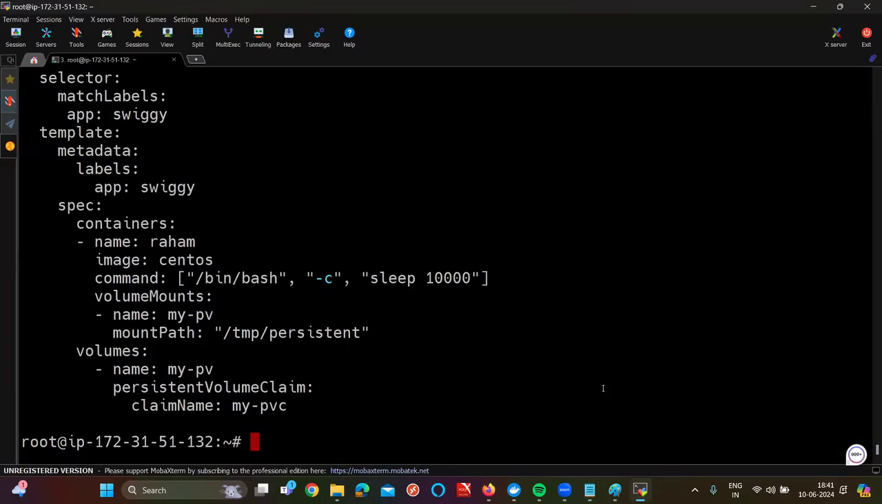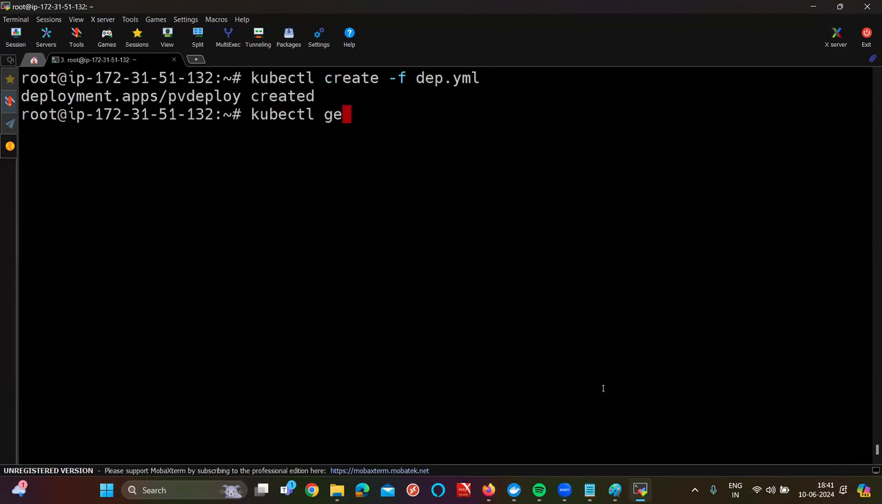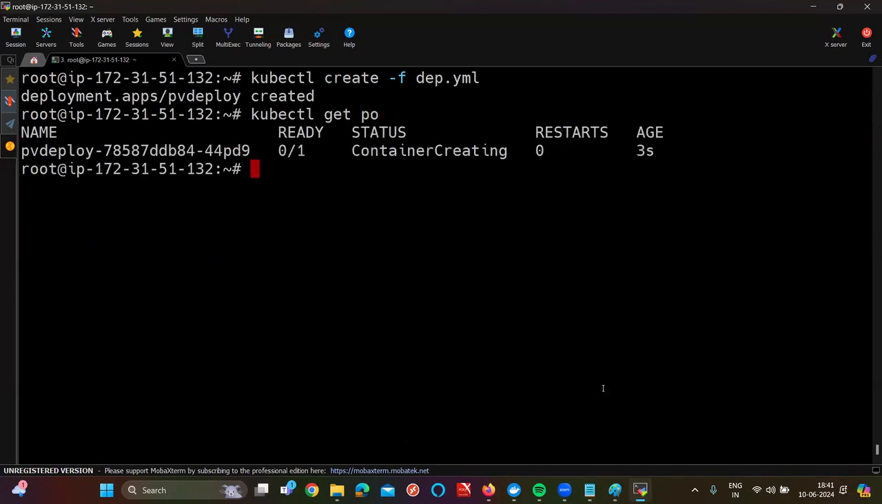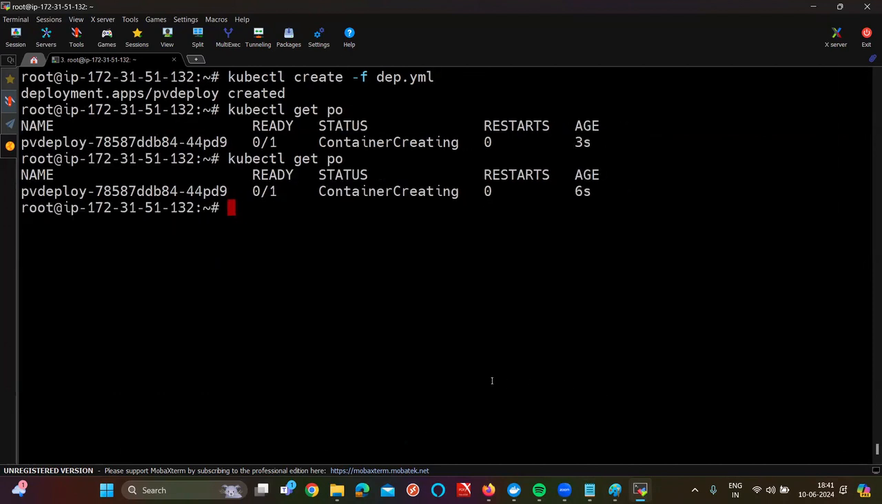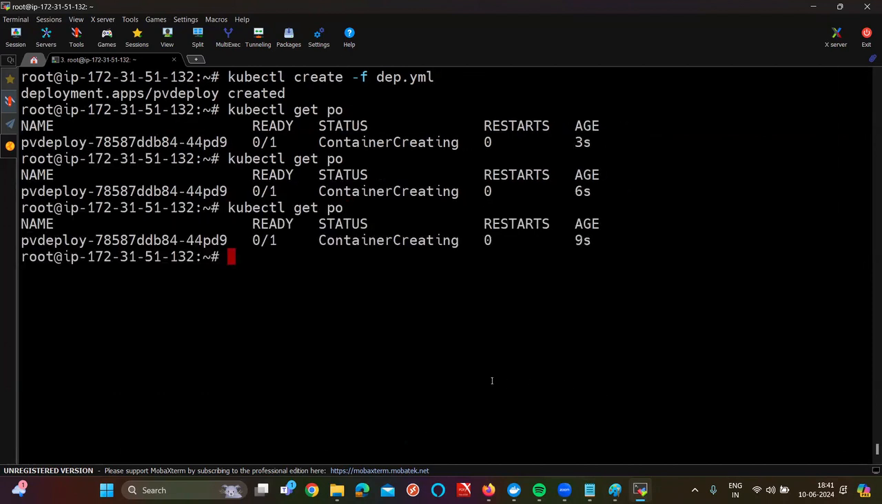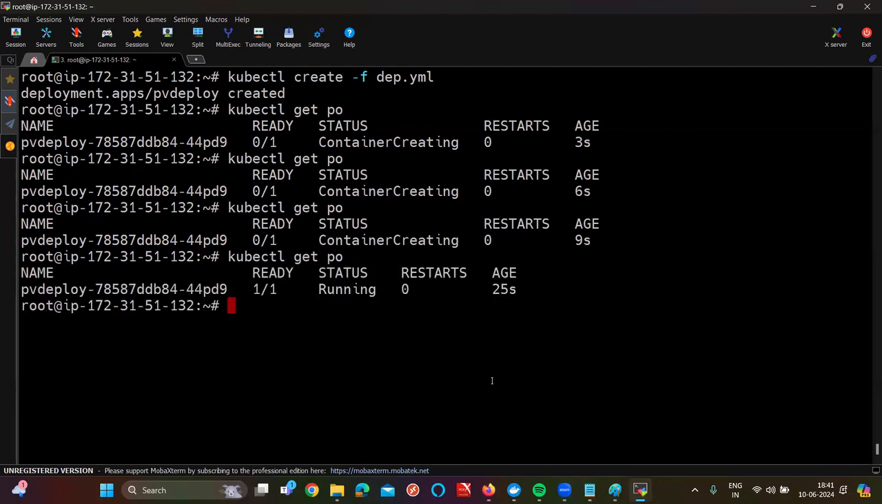Now, if I go and create the deployment, kubectl create -f deployment.yml, you can get the pod. kubectl get po. Are you getting the pod here now? Container creating, wait for it. Wait for some time, it's creating the container. 0/1 means your container is not ready yet, okay? Is your container ready now?